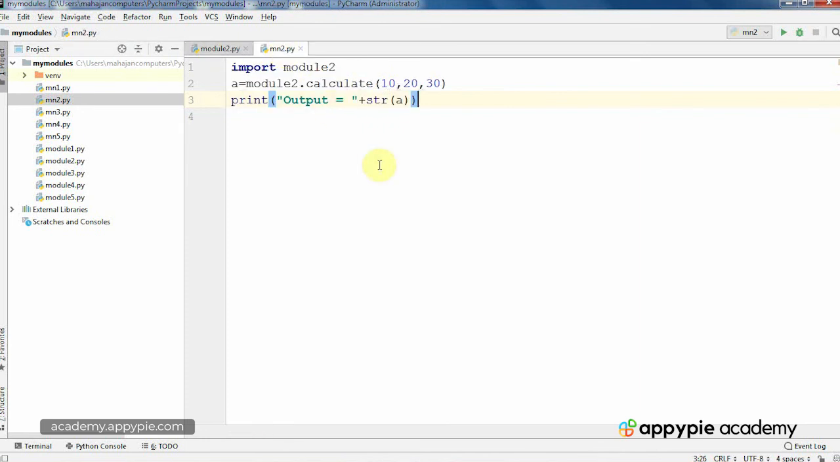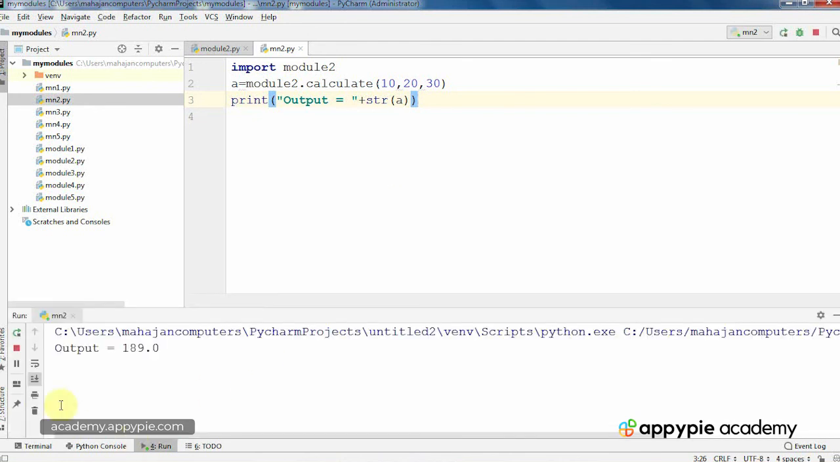Control shift F10. Let me execute the program. We are in the main program. Yeah, this is the output. Output is equal to 189.0. So after evaluating that hypothetical expression, this result was obtained. It was returned, put into a, and I got the value of a printed on the screen.